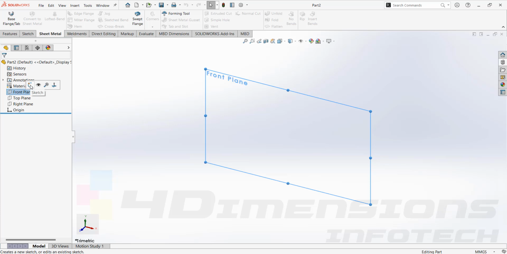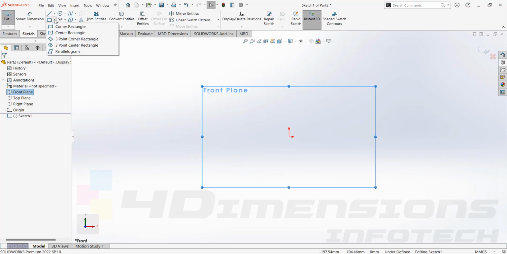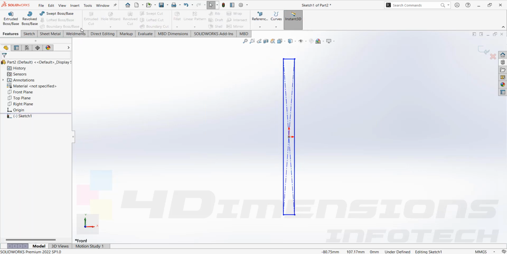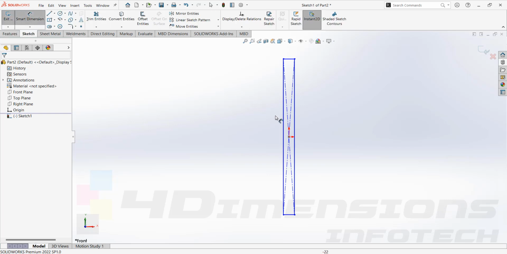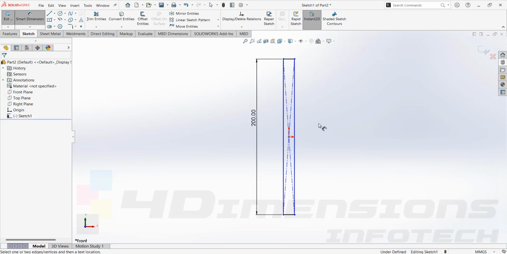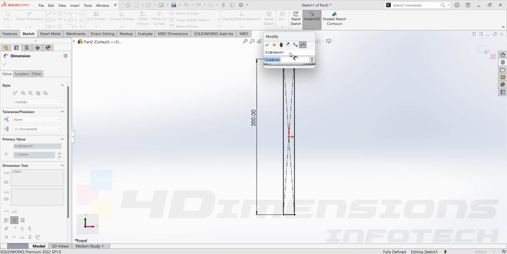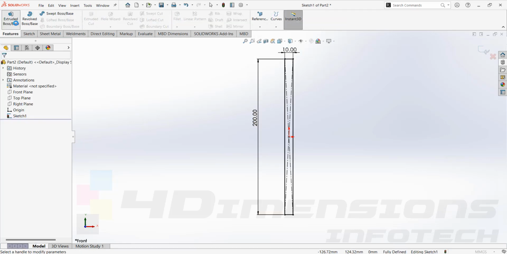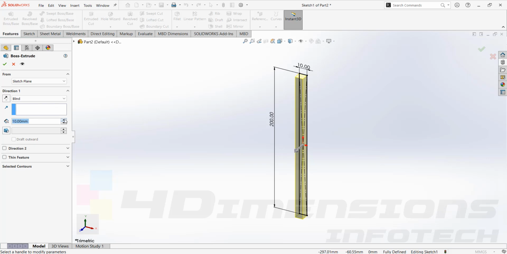I'll select the front plane, sketch. We'll make one center rectangle here. I'm using front plane here. Now it doesn't matter which size of rectangle you require. You just need to consider that the size of the rectangle we are taking here should always be more than the forming tool size. Thickness you can take as much as you want. I'll take it 10 mm only. Say features, extrude boss. And now while extruding the part, I'll extrude it from mid plane here.